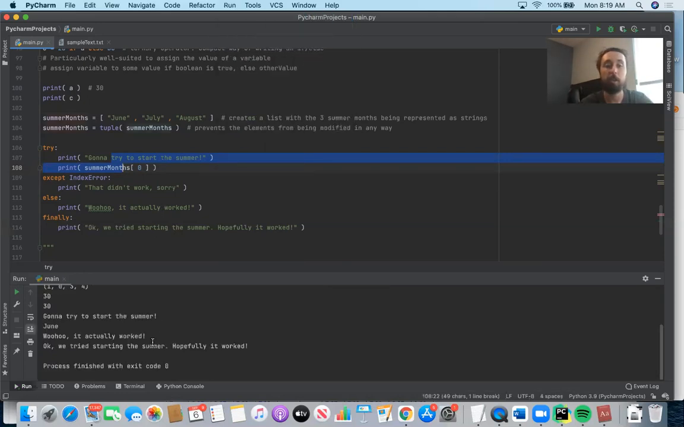So now let's go ahead and run it. And it's going to say, going to try to start the summer, okay, and it prints June. There's no issue with printing an element at index position 0 within a list. Or I guess we're talking about a tuple now. Sorry, we've been talking about a tuple, right? We converted it to a tuple. But anyway, it prints the element at that index position within the tuple.